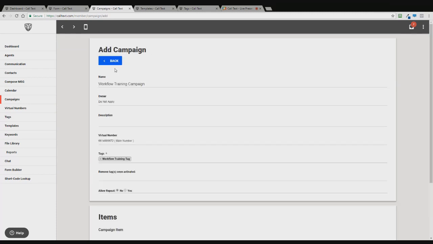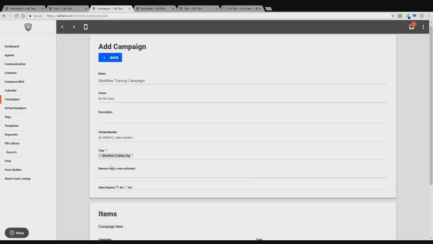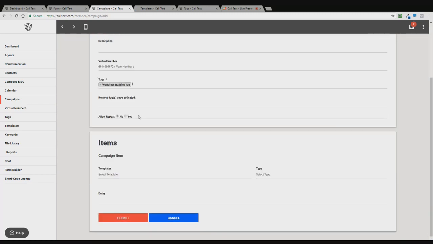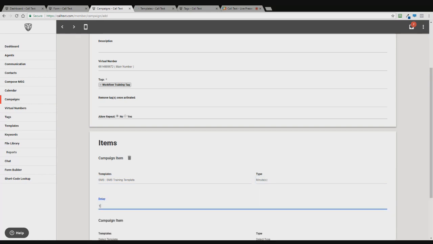Okay, so I have the name of the campaign, I have the tag that we're going to tell the system to use to activate the campaign. So if a contact gets supplied with this tag, this campaign is going to get started. And so now we're going to choose the items that we want to send out. First, I want them to get a text message. Okay, so that's the SMS training template that I set up. I want to delay it 1 minute.